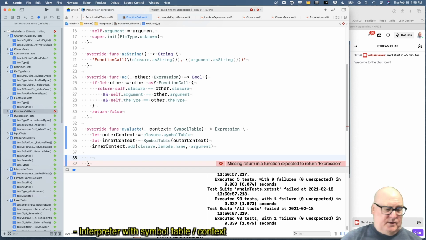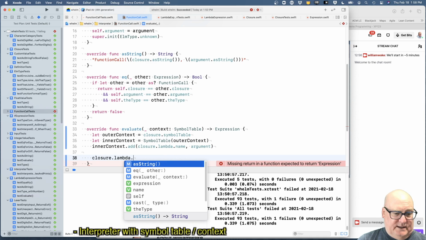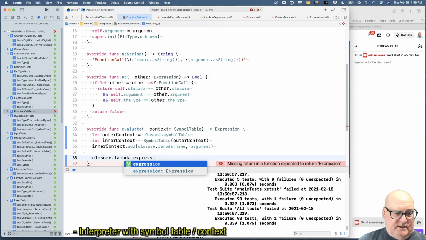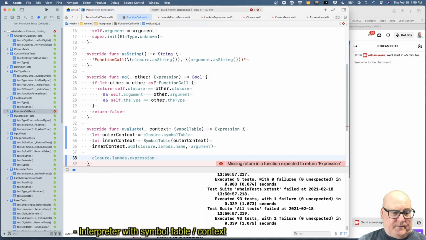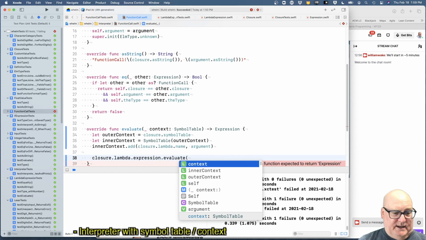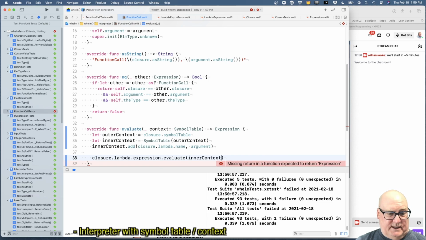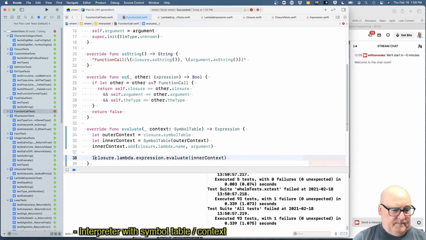Okay, so now we have our environment. Now we want to evaluate something. Well, we want to evaluate closure dot lambda dot expression, and we want to evaluate that thing with a context. Well, we'll use inner context. The result of that, well, we're just going to return the result.